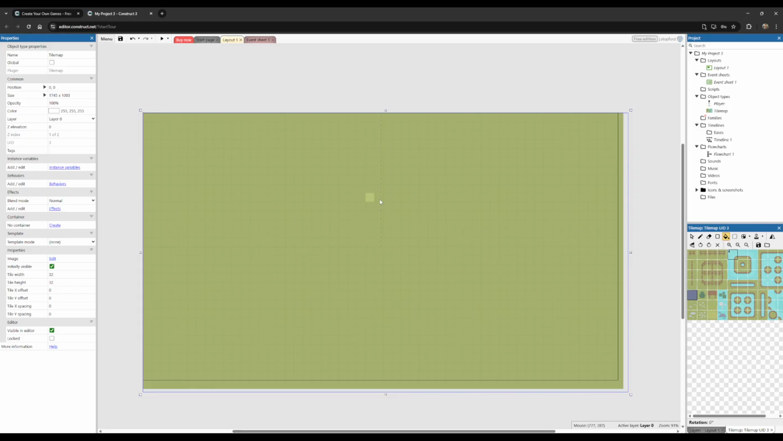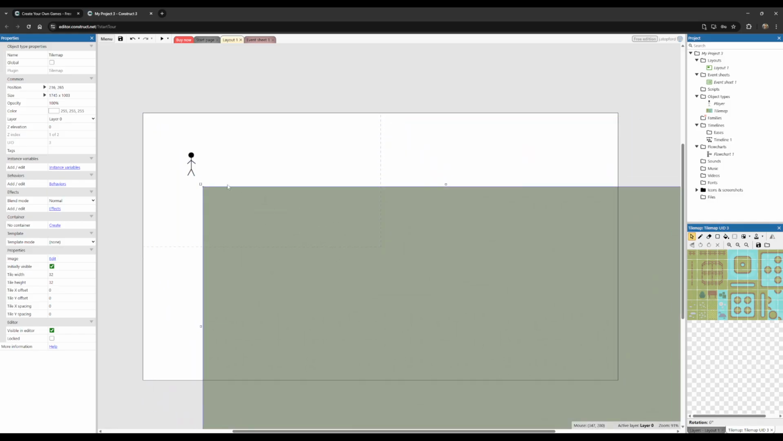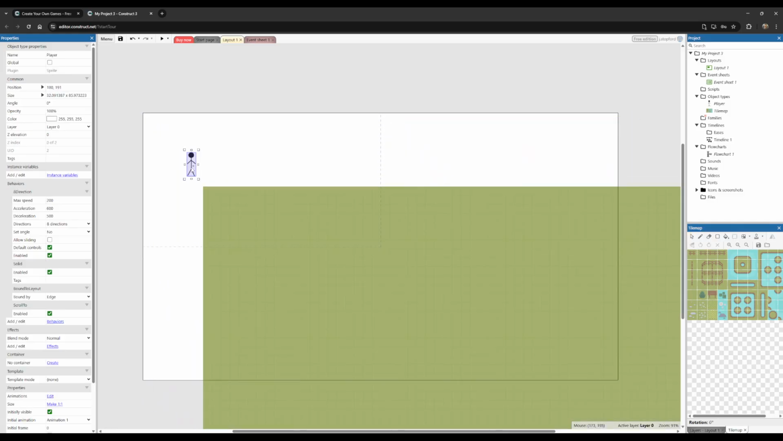Right now, if you've noticed, our player is now behind our tile map. So if I just select this mouse button, you need to select this mouse button to be able to interact with the game objects again and start selecting things. So make sure you've got this mouse button selected. But if I just move that out of the way, you can see that my player sprite is below it.